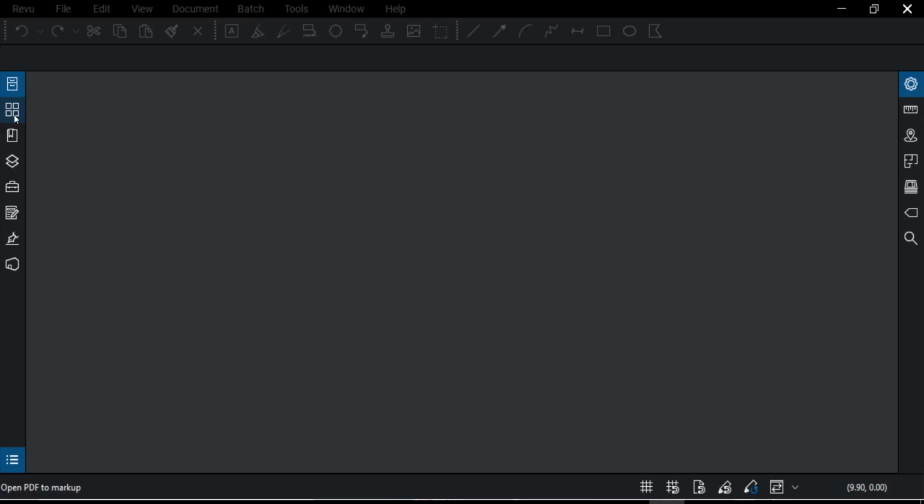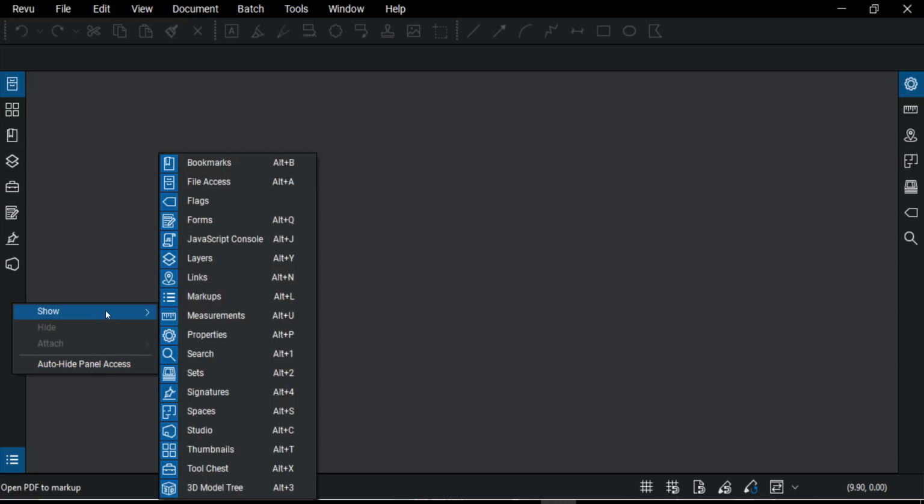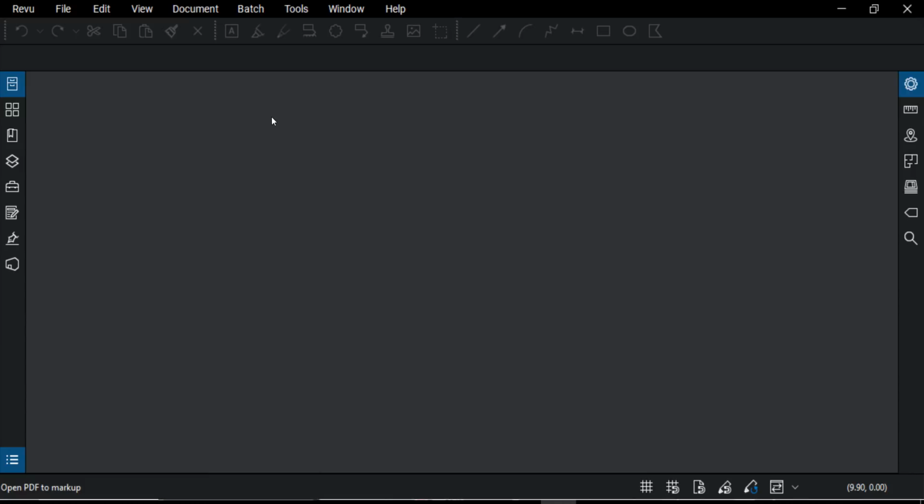Also, if you'd like to hide those panel icons, maybe you don't want them out there on your screen while you're working, you can right-click down in the area here below. You can auto-hide panel access, and that'll hide those panel icons until your cursor goes closer to them. Or if you're looking for something specific, you can go to Show in that same right-click option and see any one of the 17 different panel icons that are available.